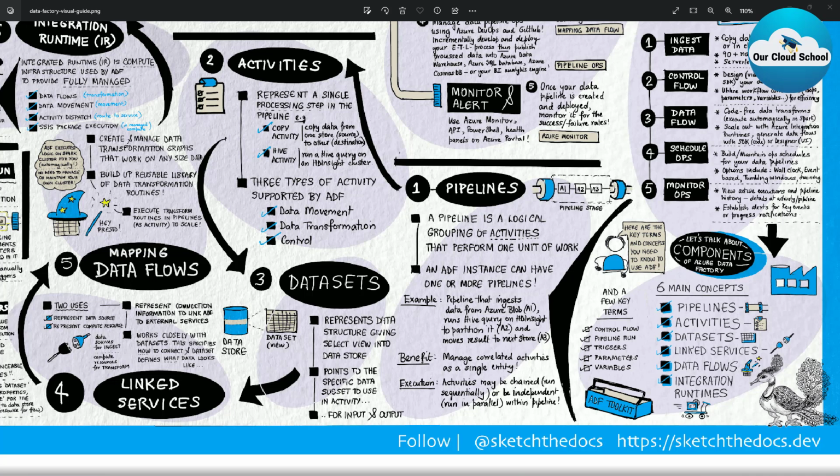Now in this video, we will discuss the different data factory resources. We will explore the fundamental building blocks, including the dataset, linked services, pipeline, activities, and all. You will gain a solid understanding of how these components work together.